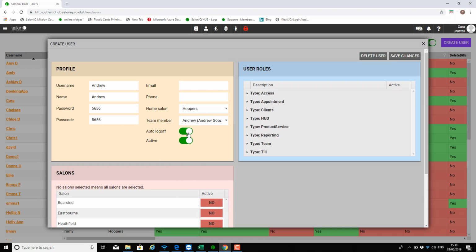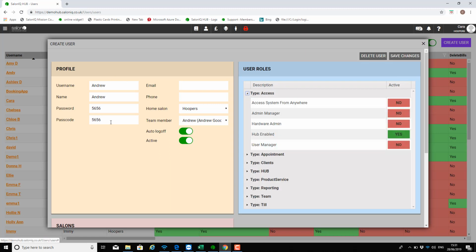Auto log off, because I want the system to log Andrew off after every 2 minutes, and then make sure that it's set to active. And that's it. Once that's done, on the right hand side you can see the user roles, so you can now go through and select which user roles you're allowing Andrew to have access to.